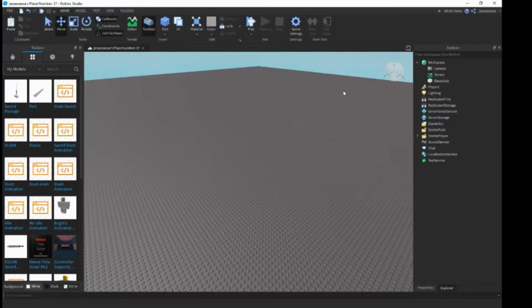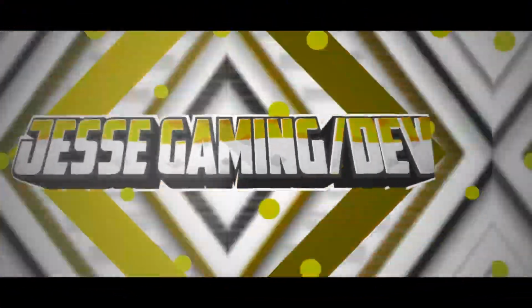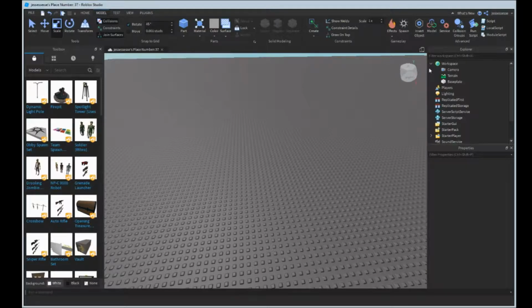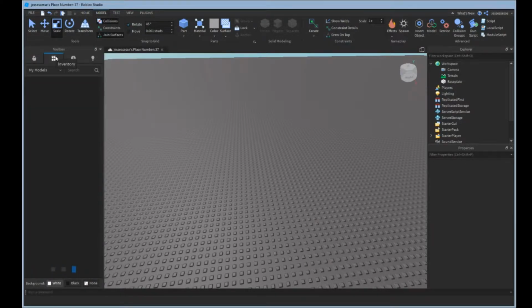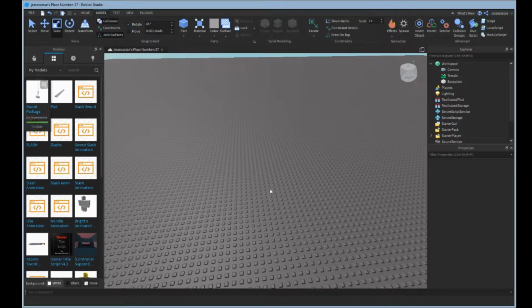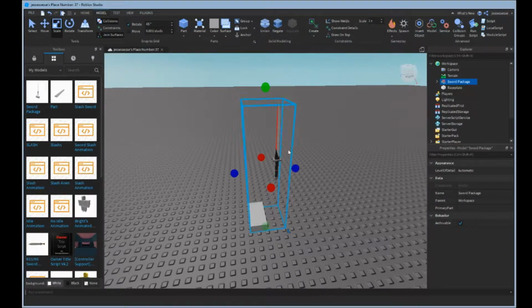Today I'm going to be teaching you guys how to make a sword. First things first, you guys need to grab a model. And for you guys, I actually made a model containing the sword and the animations, which you can save to Roblox to add the animations for the sword.